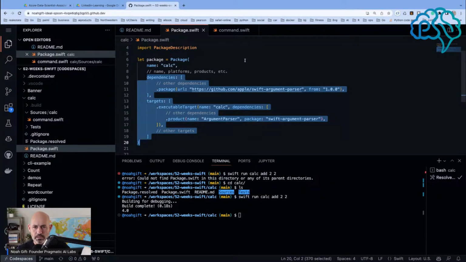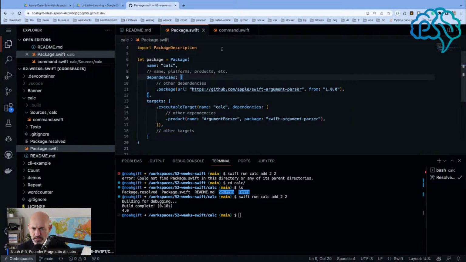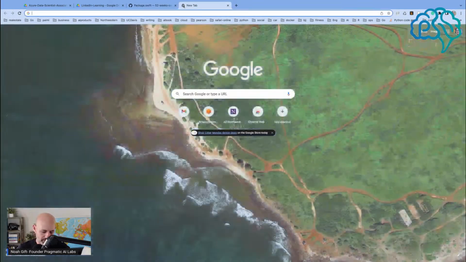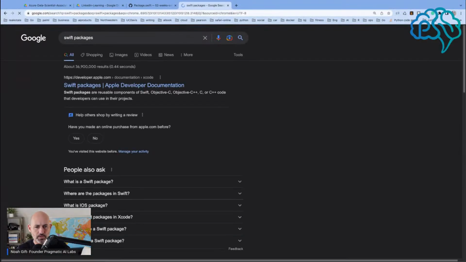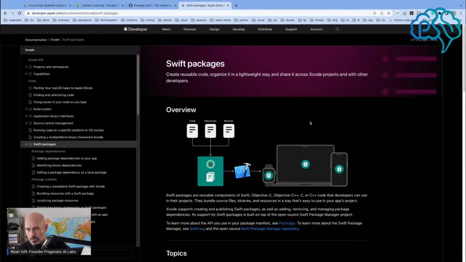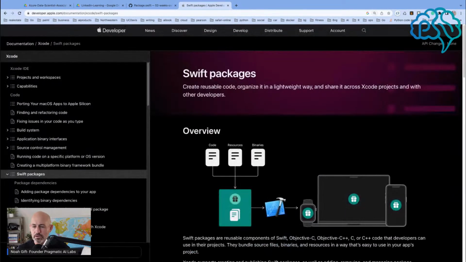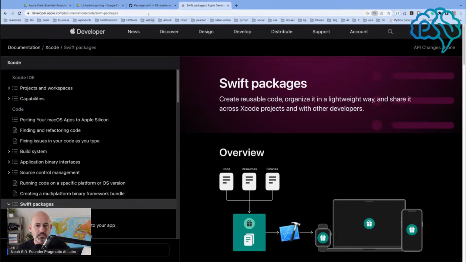So let's look at Swift packages. I don't know how to find Swift packages. Let's see if I can find those Swift packages. What do we got? Swift packages are reusable components of Swift. So let's just start documenting all this.